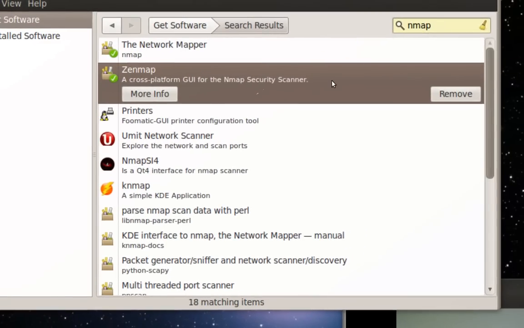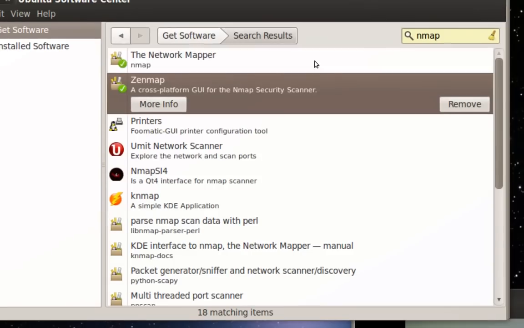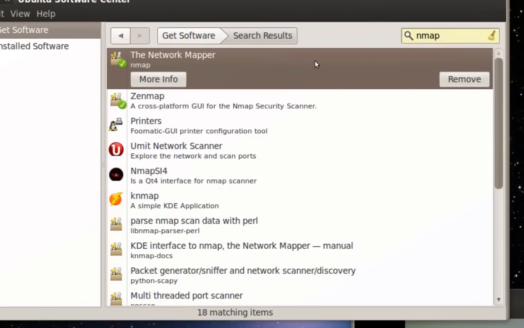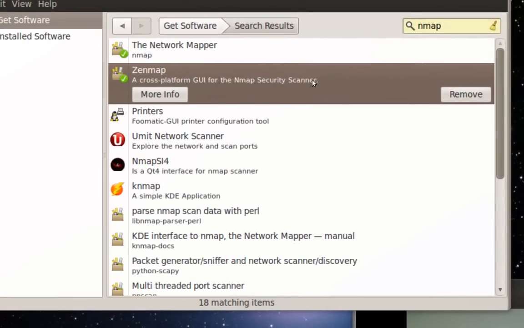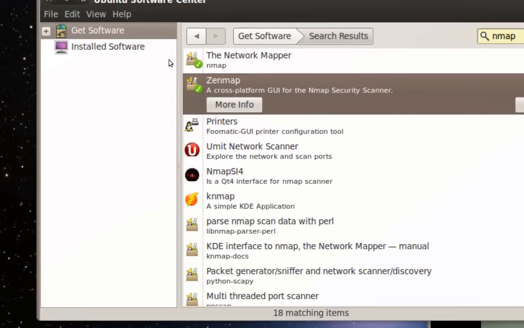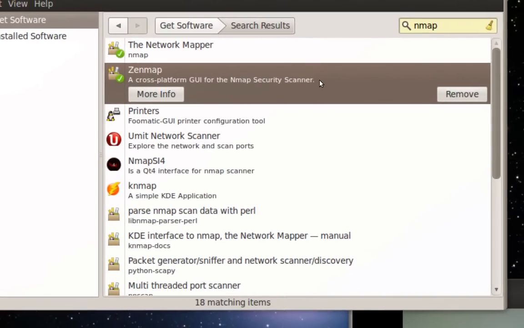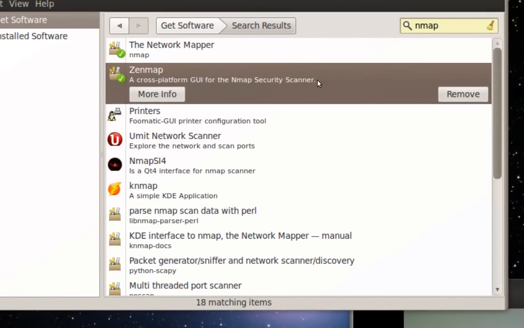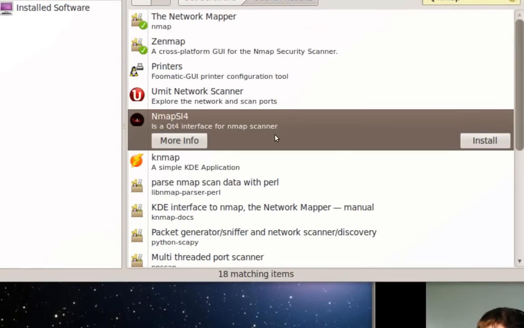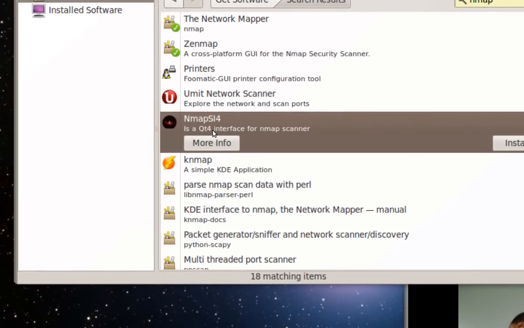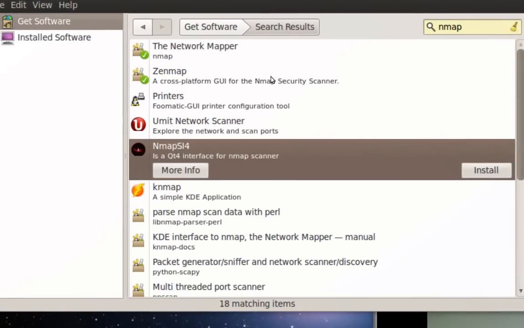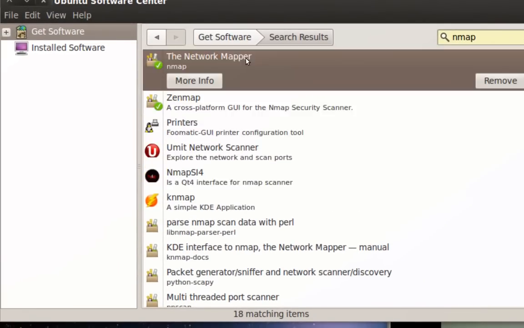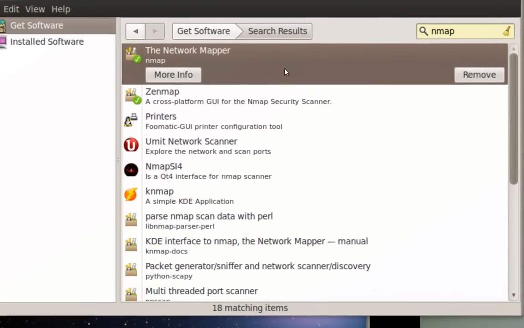ZenMap. If you don't know how to use the command line interface very well, ZenMap is the GUI interface, so you could use Nmap with ZenMap. So use ZenMap instead. I installed both so you guys have an idea what's up. And down here I just noticed that there's an Nmap Qt4 interface, which must be a front end, I'm guessing, or a better interface for Nmap. Never tried it out.